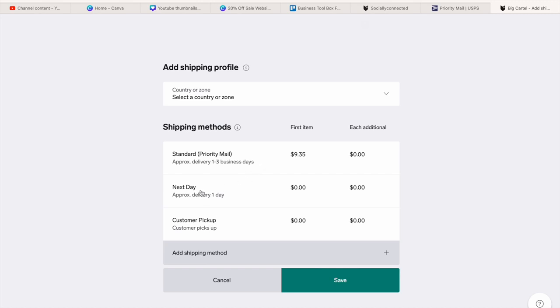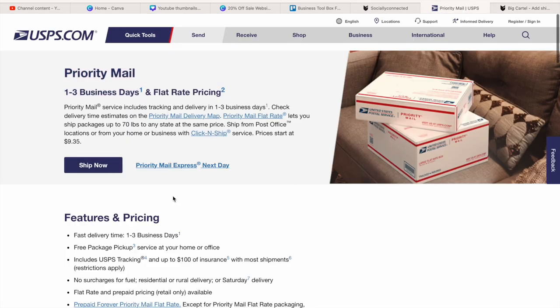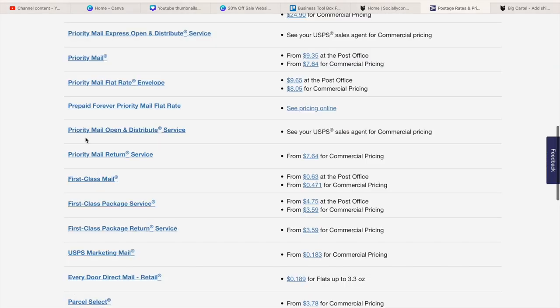Now let's do the next one. So we're going to click on the next one. So we have priority mail. Like I said, we keep things really simple. So we have priority mail, first class, and priority mail express.